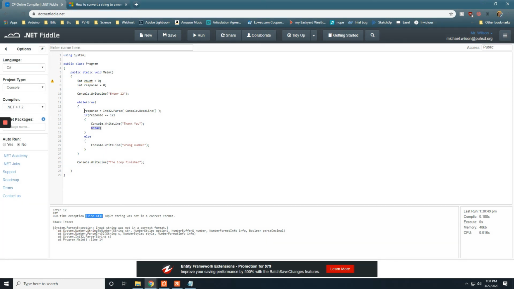Here it is right here. This line created a problem. So what happened was it was expecting an integer. It was going to parse whatever it is that I type in, looking for an integer. It did not find an integer, it just found a string. And that means, hey, I can't convert anything into a number here, therefore I can't store that number inside of response, and that breaks the whole thing. It was expecting an integer, it got a string. That was not the correct format.